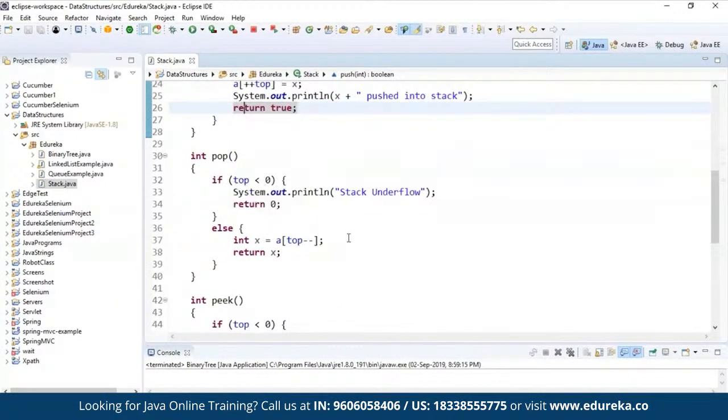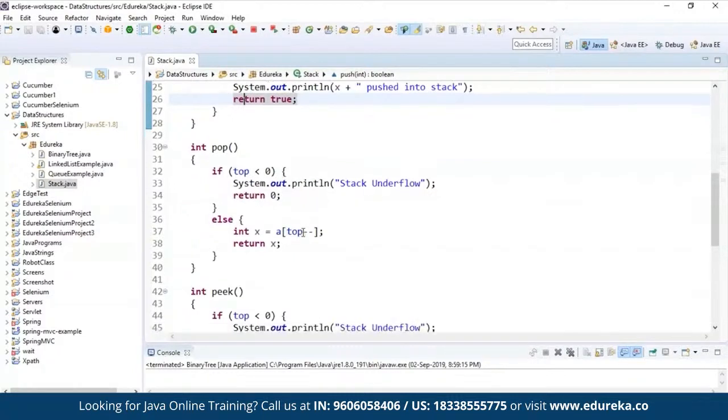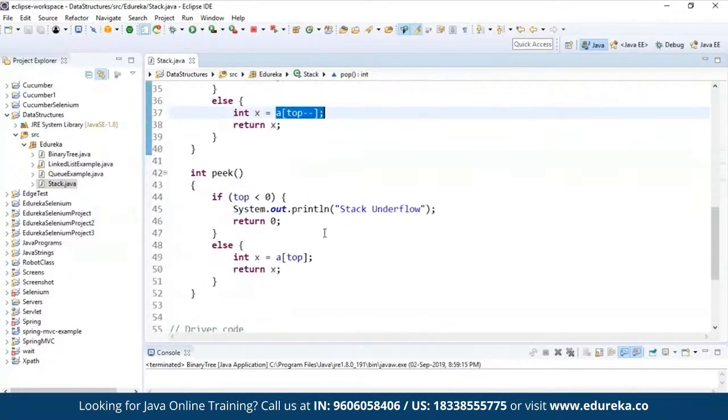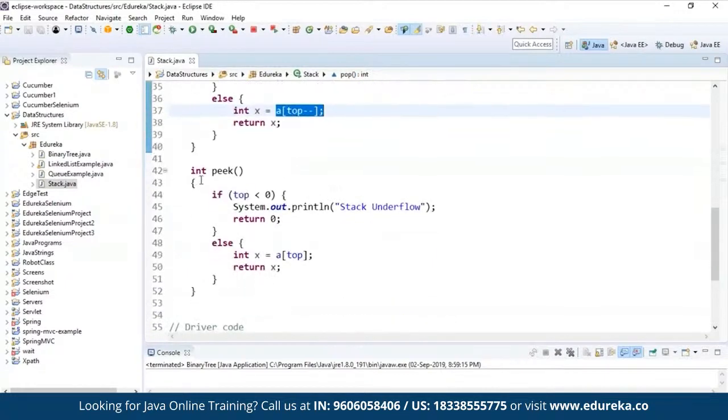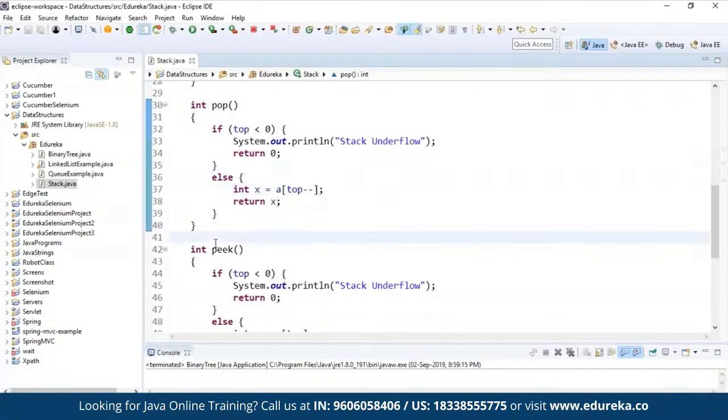So if top is less than 0, then say stack underflow. Else, int x is equal to delete one element from the stack, that is a of top minus minus, then return x. Again, I'm creating one more method called peek.